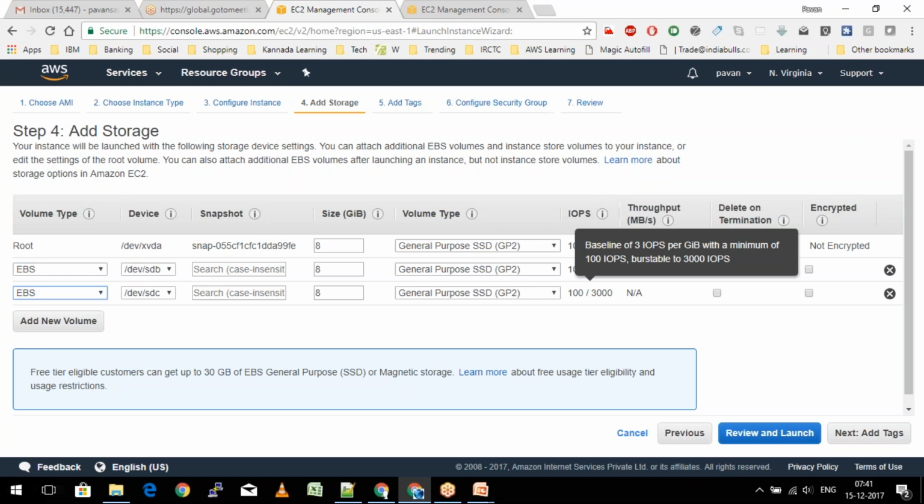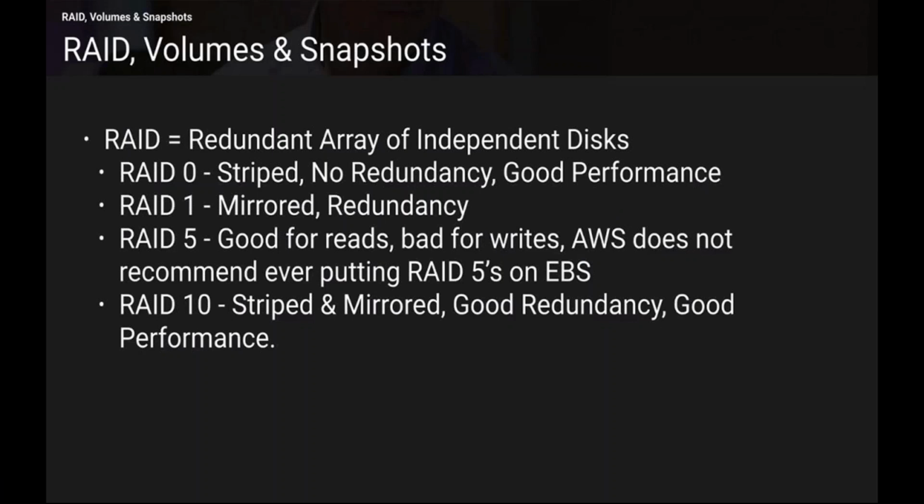So can we do it? Yes. With the help of RAID volumes, we will be able to combine these volumes and achieve higher throughput. So let's see the different types of RAIDs. I have RAID 0, RAID 1, RAID 5, and RAID 10.